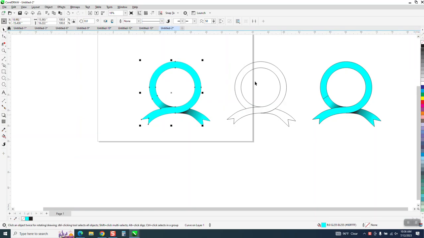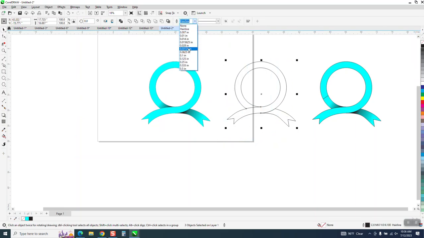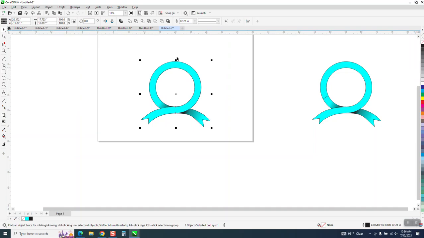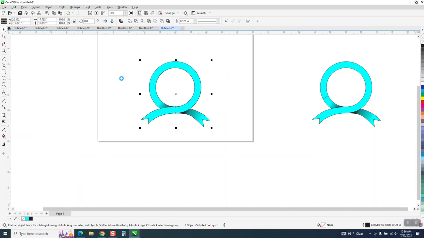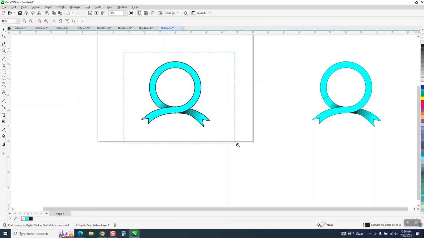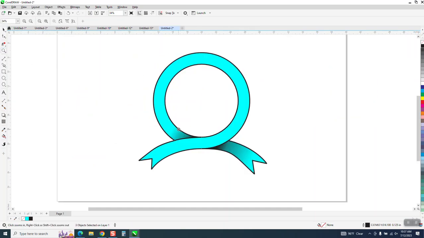So what we can do now, now that we've gotten rid of that line, is take this line and make it thicker to whatever thickness we want. And then we can just nudge it over and probably go to object order, front of page, make it stand out a little bit. So now that line has disappeared.